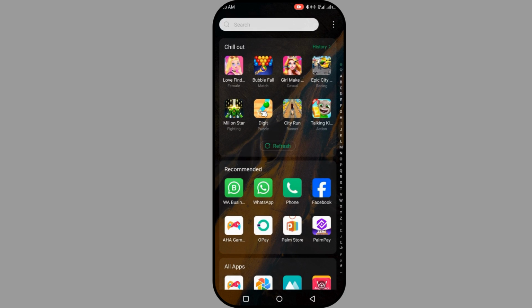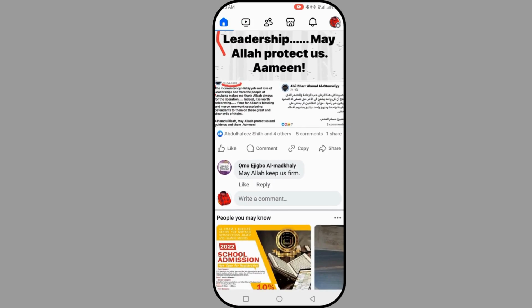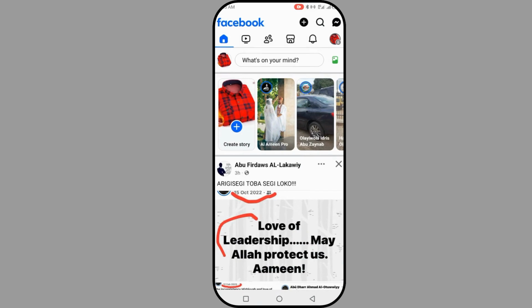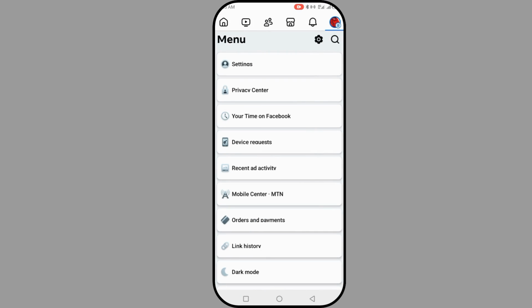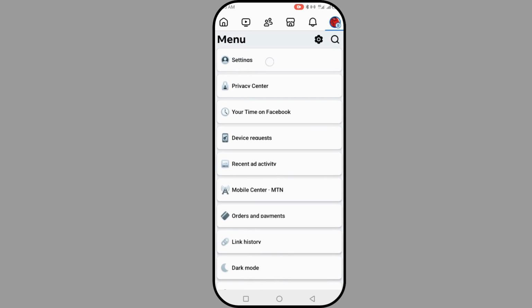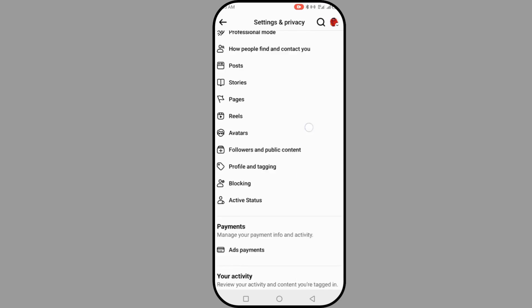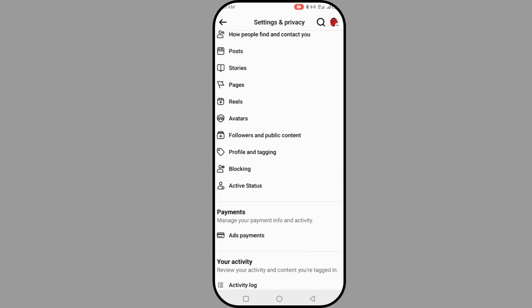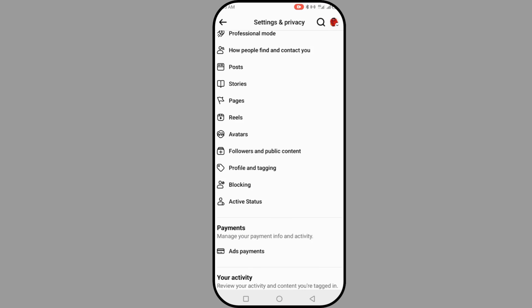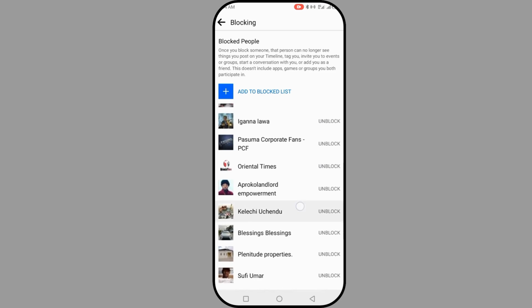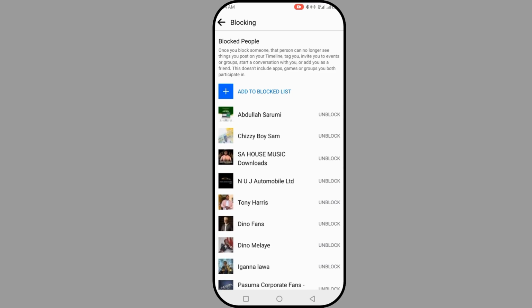Open your Facebook. That's our Facebook. Now the next step is, sorry guys, let me show my tab. Click on this profile picture, then you click on your settings. Click on your settings here, and then you scroll down until you find blocking. Click on blocking. And these are the ones that you have blocked on your Facebook.